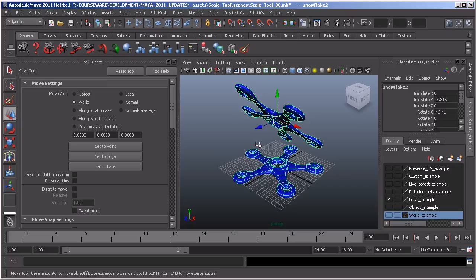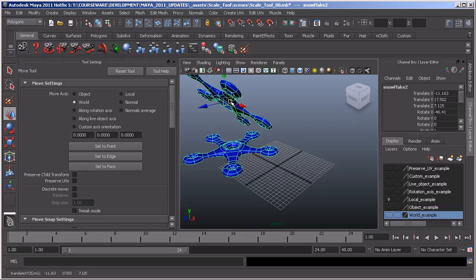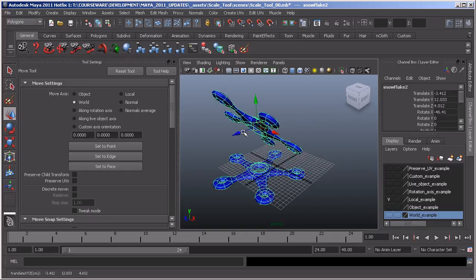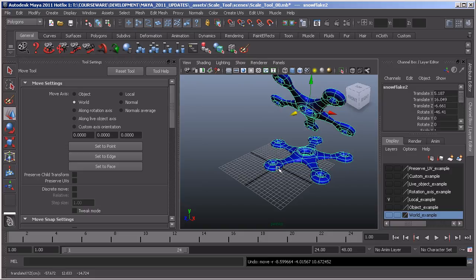By default, because of the hierarchy we have between them, if I was to move the parent, the child is also going to move relative to where the parent goes, so it's always going to stay the same distance, but it doesn't matter where I place it within 3D space. So let's just undo that.